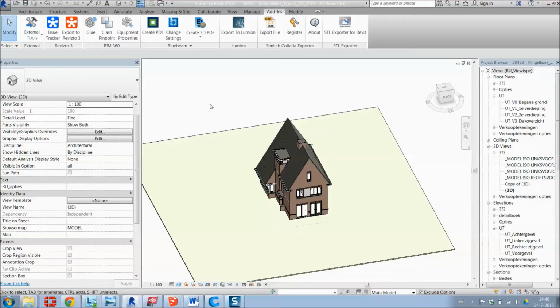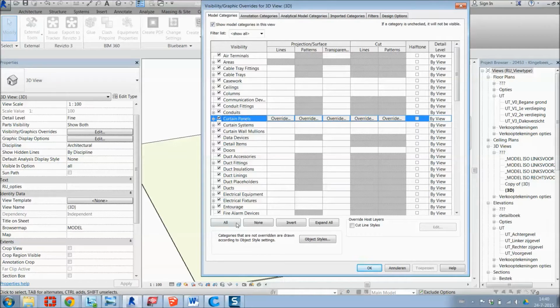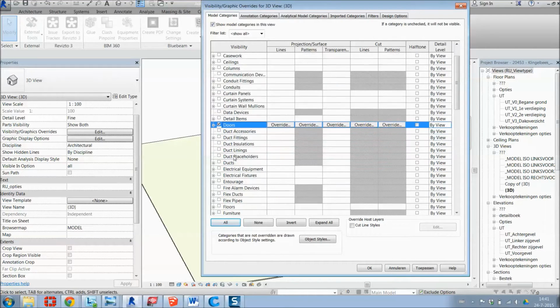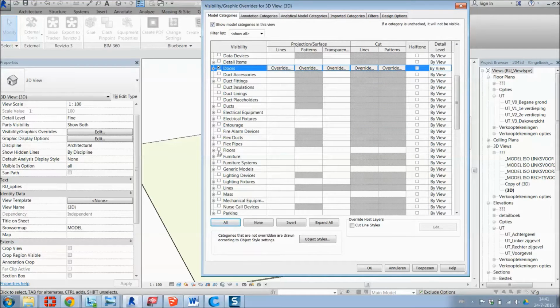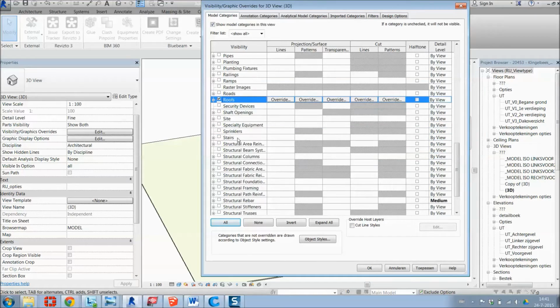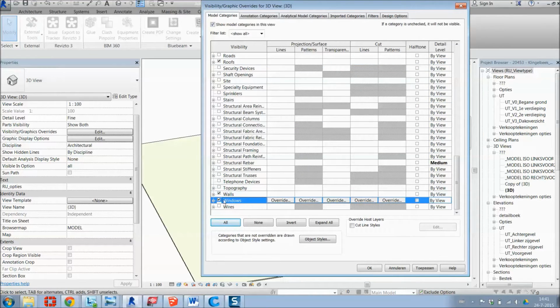So first I'm gonna filter all the elements out of this model which I don't want to print, and I'm gonna go to visibility graphics overrides. I'm gonna select all elements, unselect the visibility of all, and I only select the categories I want to be visible. So doors, floors, I want the roofs, and I also want walls and windows. So these categories are the ones which I want to be printed.